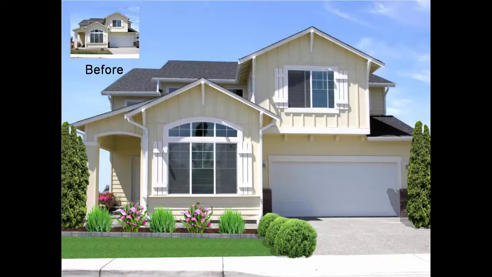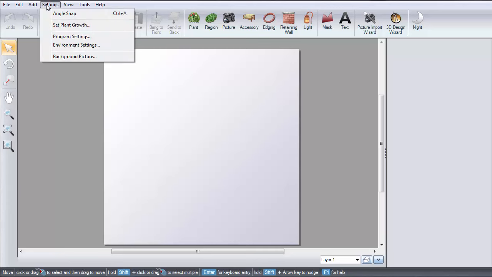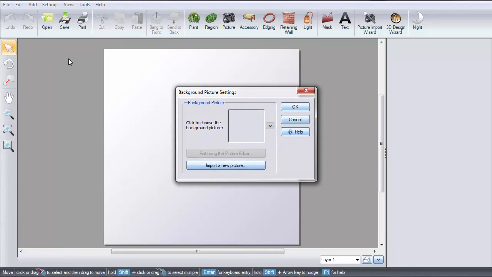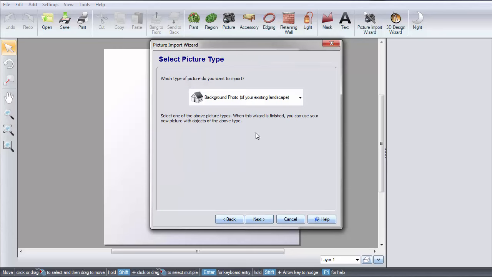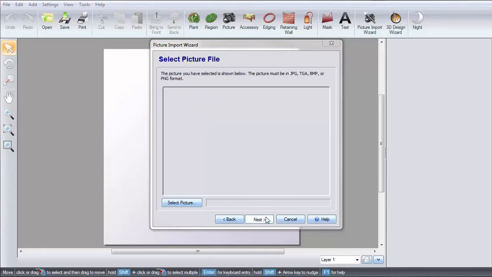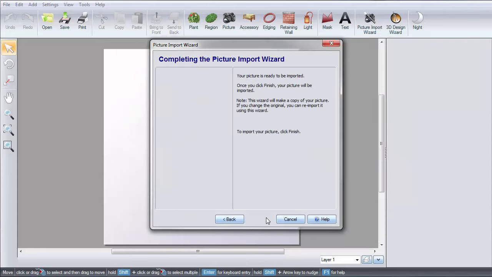I'm going to show you how to create a landscape design over a photo. To start, we're going to click Settings, select Background Picture, and then Import a New Picture. Click Next, and make sure that the picture type is set to Background Photo. Click Next, and then locate your image. Next, next, and finish.